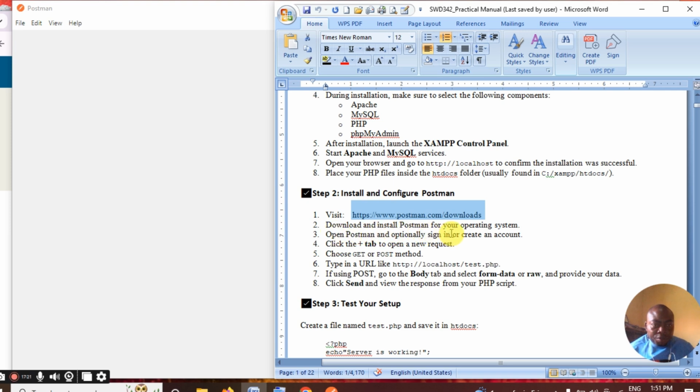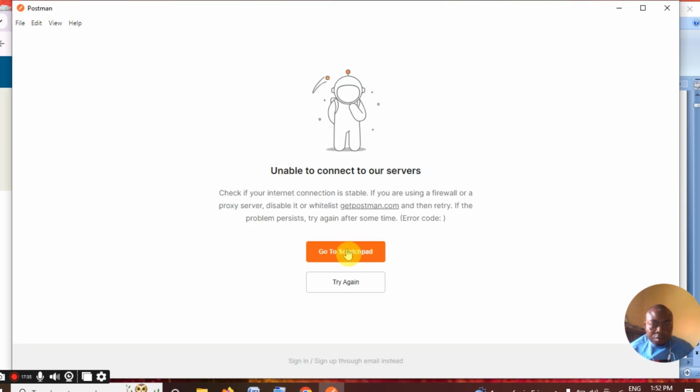Download and install Postman for your operating system. Open Postman and optionally sign in or create an account. Okay, that is what we are doing now. Then click on the plus tab to open the request.